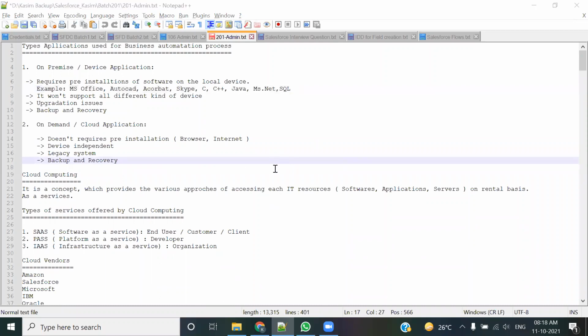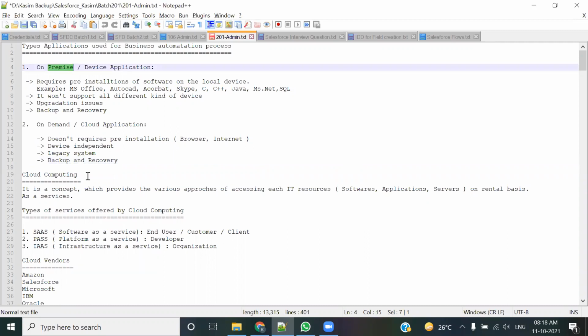Every one of you probably has done this. Only the thing is that you don't know about the terminologies. What is the ideal name for all these kinds of software? Now you know the terminologies. These are called on-premise applications, on-device applications.